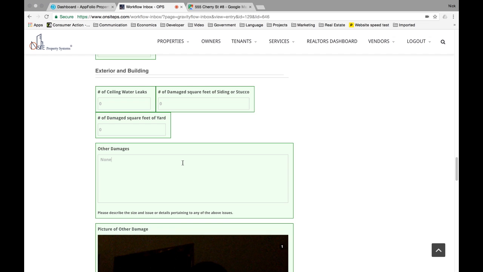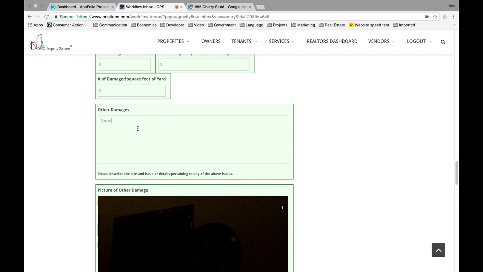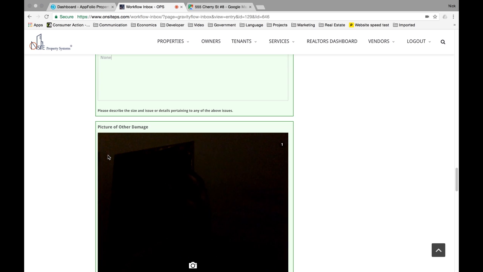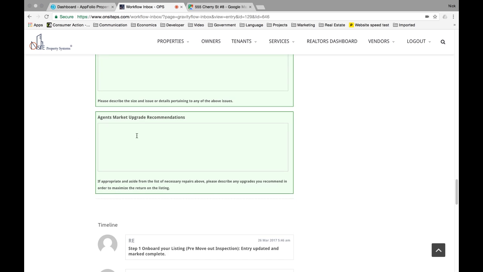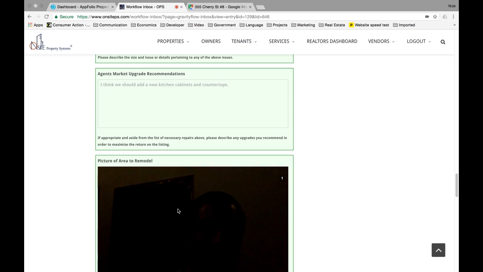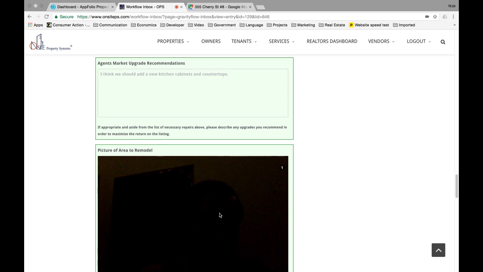Okay, other damages, I didn't identify any. I'll say none. Because I wrote something in here, it's asking for a photo. So maybe I'll just go ahead and leave that blank. And then agent market updates. I think we should add a new kitchen, cabinets, and countertops, okay? And then take a picture of the kitchen area that you think should be remodeled, all right?